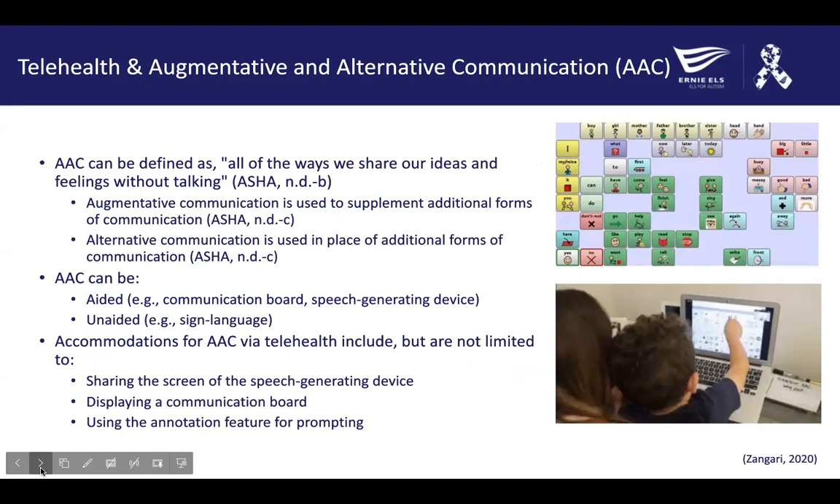AAC can be defined as all of the ways we share our ideas and feelings without talking. Augmentative communication is used to supplement additional forms of communication, and alternative communication is used in place of additional forms of communication. AAC can be aided, such as using a communication board or a speech generating device, or it can be unaided, and the client and clinician can speak using sign language.